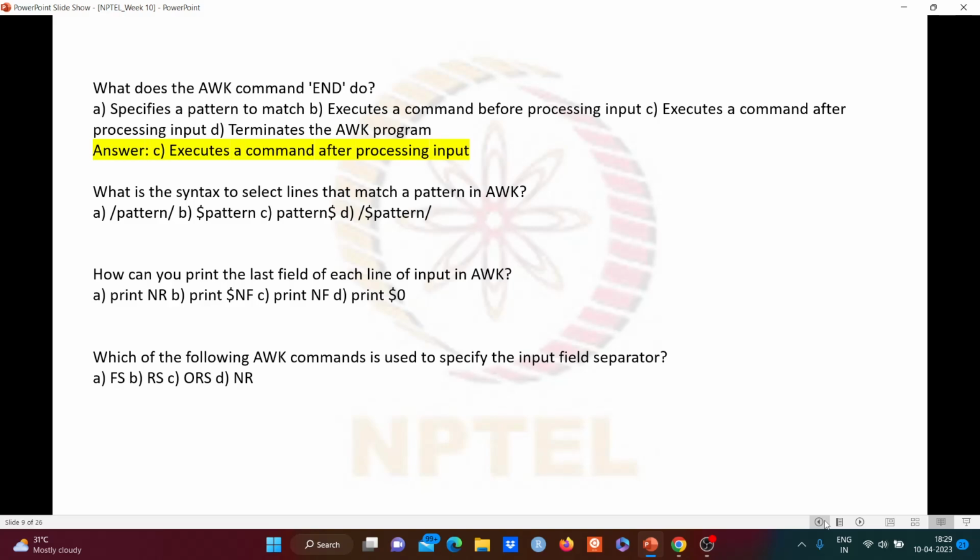So consider we are having a for loop which constantly updates a total value, and once this for loop is terminated, we give an END command, END curly braces, a command that is to print the total, so it will print the total value outside.